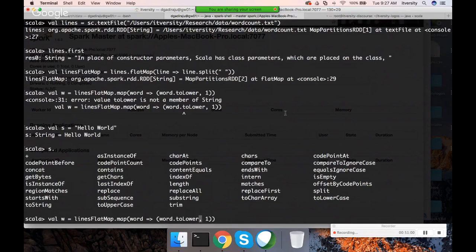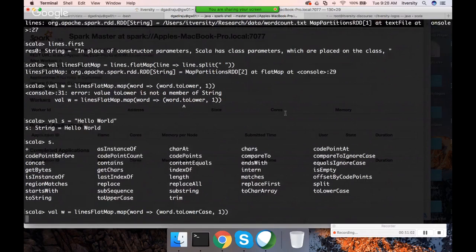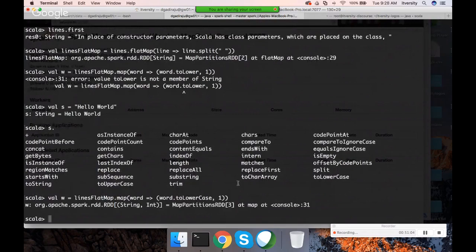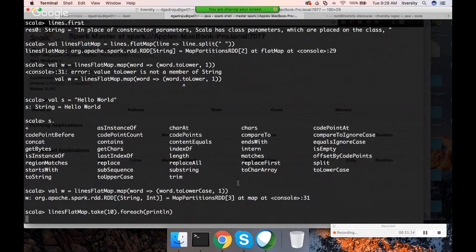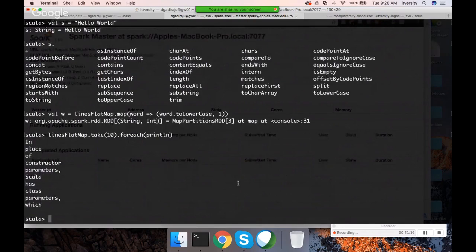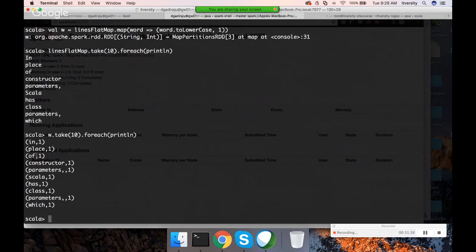Now I can say toLowerCase here and hit enter. Now you've got the RDD. You can actually preview the data: lines.flatMap(...).take(10).foreach(println). This is after splitting each line and converting into records. You can see here, and then w.take(10).foreach(println) and hit enter. Now you can see the data is all in small letters, lowercase, because we have ignored the case.